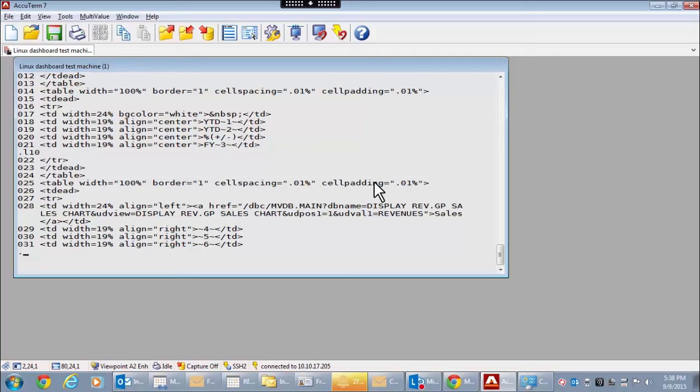But in this case, we're actually referencing a dashboard name. So you have to have created the dashboard in order to access it through a drill down in a HTML page. So in this case, we have a dashboard called Display Rev.gp Sales Chart.